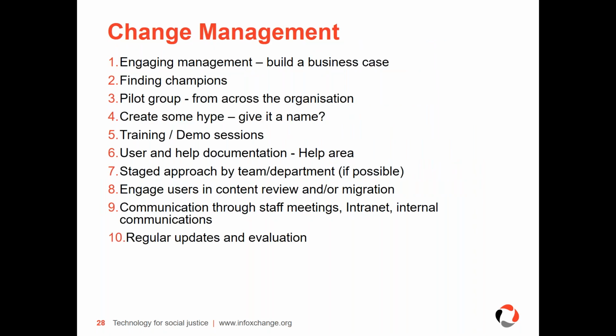Change management, all about engagement, finding your champions, doing your pilot, generate excitement and hype. One of the things we find is good is, run little surveys to get staff to come up with names for what your intranet is. Make it something that makes people excited and generate that excitement, because an excited group of people are going to be more adaptable to change than a group of people that are sitting down saying, this is the first time I've heard of this. Why are you dumping this new thing on me?